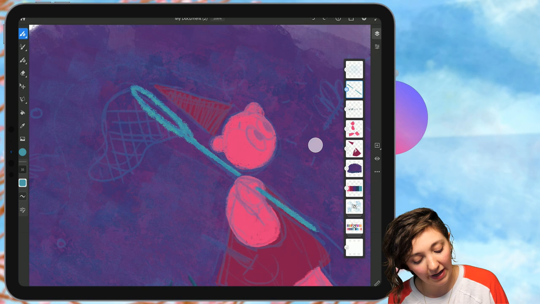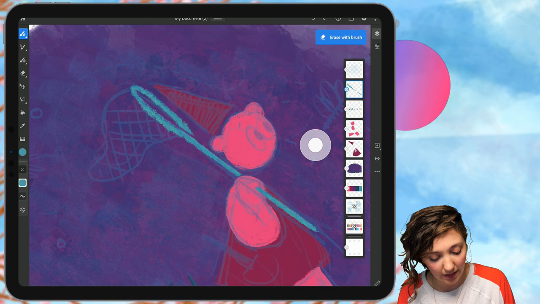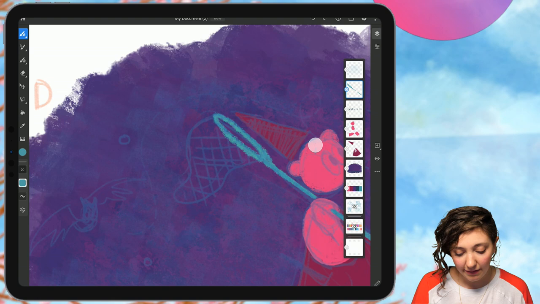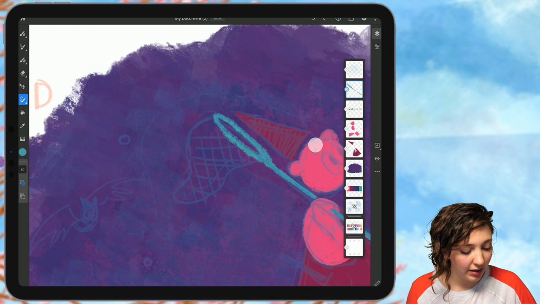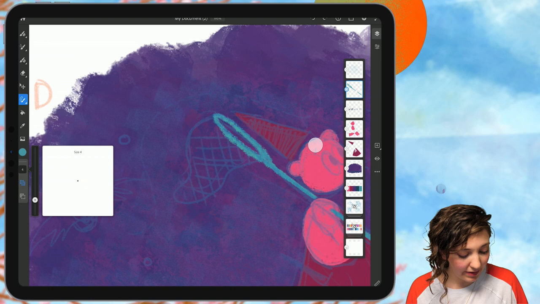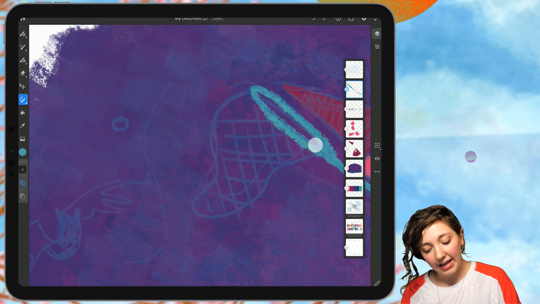Decrease the size here a little bit. I like it connecting like that. Okay, and for this actual net shape, I'm kind of interested in using the selection tool or one of them. So check this bad boy out. I can draw with the brush I'm using and make a selection that way. So if I decrease the size quite a bit, what if I draw the outline of the net and then just fill that in?